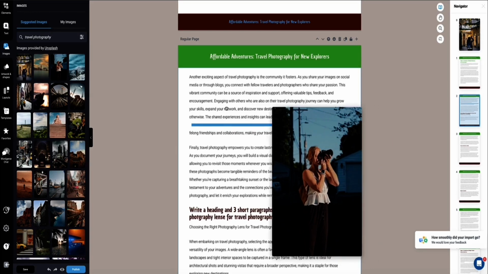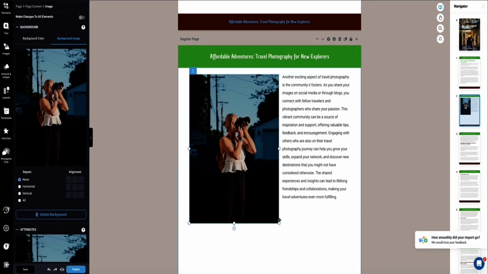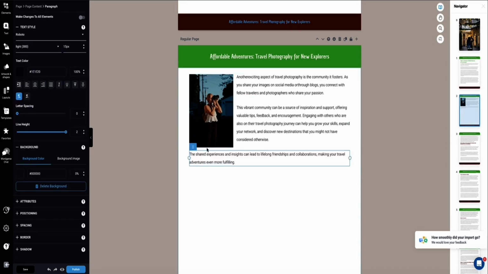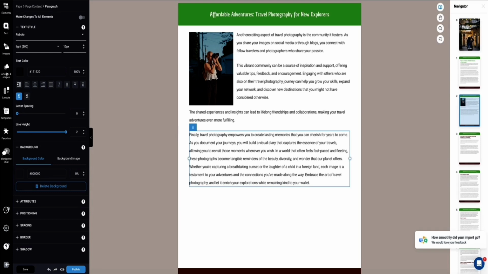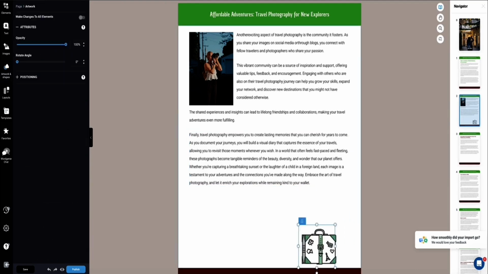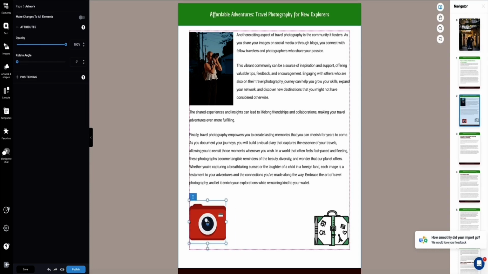Now, how about if I bring this person in right here, drag it in up here, and I can then just resize this as I want, make a bit more space. Let's make that layout a bit nicer. And also you can add artwork as well. So come over to the left-hand side, we've got this artwork and shapes. So if I select, I don't know, traveling, perhaps I'll bring this travel bag in, or I can look for something else, photography, and I can select this one, drag it in, and so on.